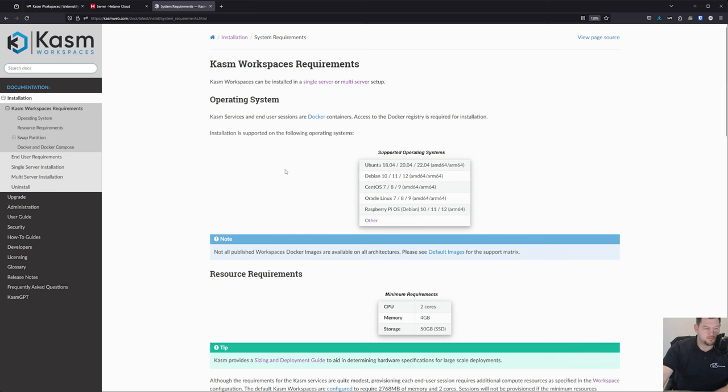So also before we begin installation, we will need to read about some requirements. And as you can see, the Kasm workspaces can be installed in a single server or multi-server setup. In my guide, it is for single server setup, and for the requirements, operating system, you can use latest Ubuntu 22.04.